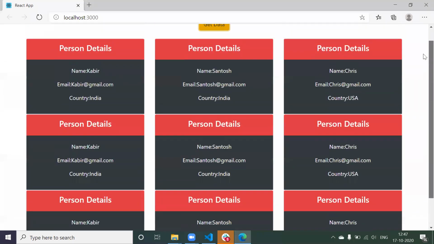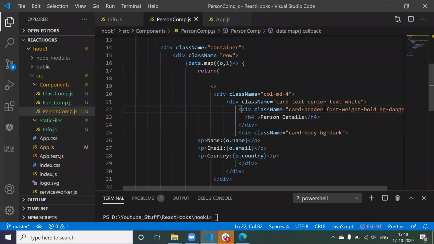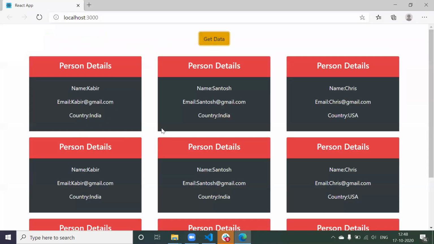Now if you want some margins, let me come to the code near our cards. After every card, I need a little bit of gap. So I'm gonna say my-2. Fine. Now come here, click. Now we got some space between the cards. Now these are the names Kabir, Santosh, Krish. Now it is repeating. You can change the data to whatever you have here, right? So that we are able to display the information in card.